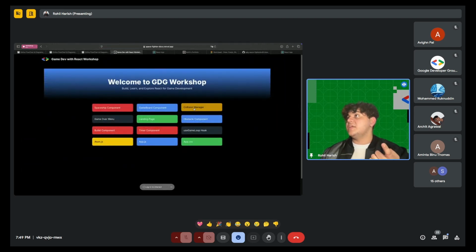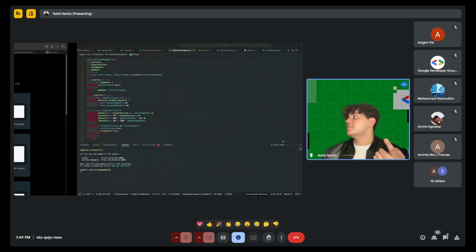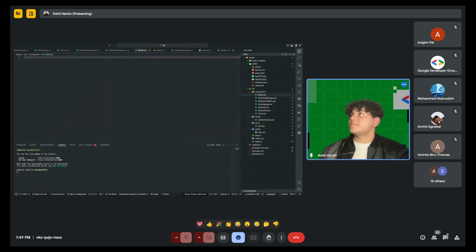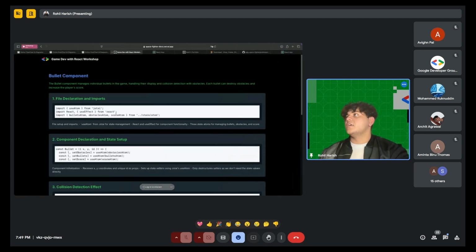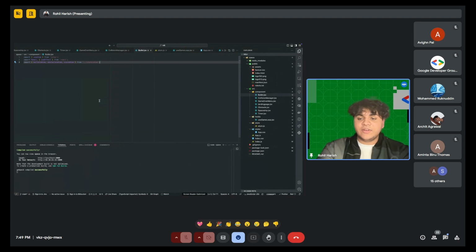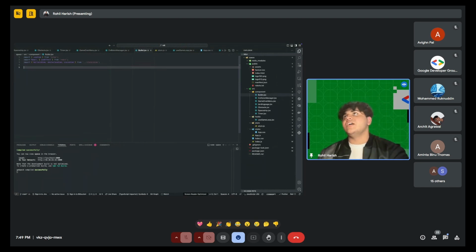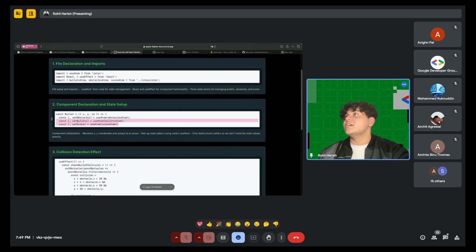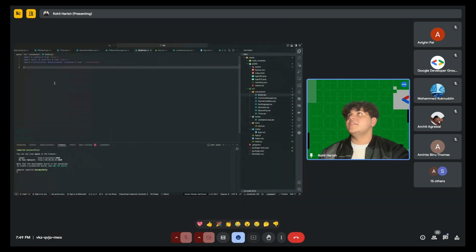So a collision manager is made. Let's go to the bullet component, the fun part. bullet.js. Again, the imports are the imports. Any library you use, Java, Python, you need to call the imports. Even C programming.